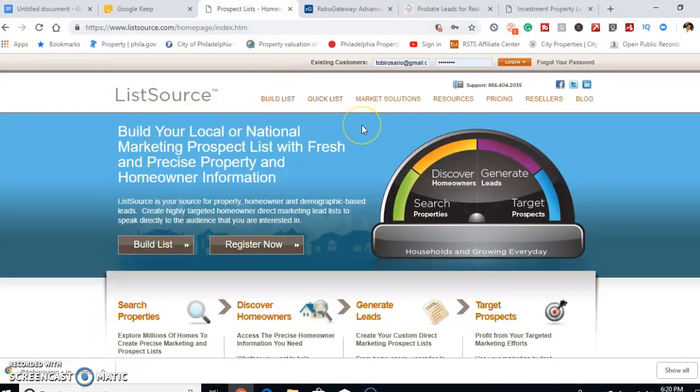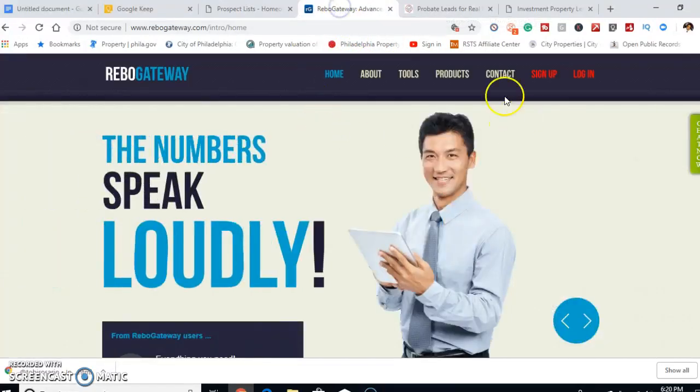So you can get a list from ListSource. You can get an absentee list from ListSource, high equity. And there's videos on my channel on how you can pull a high equity list from ListSource. Also you can pull pre-foreclosures in ListSource as well, or you can get that from the county. All right, and then REI Gateway.